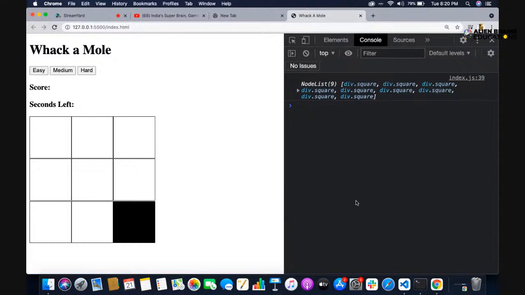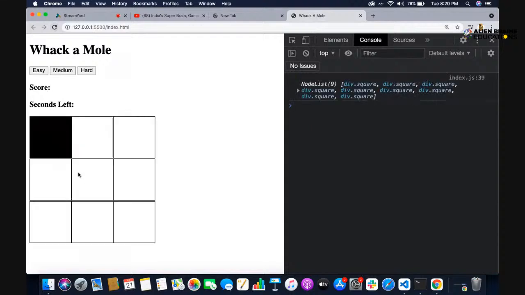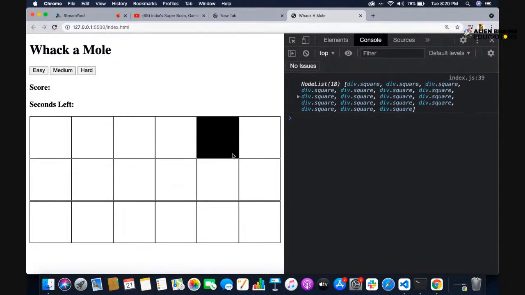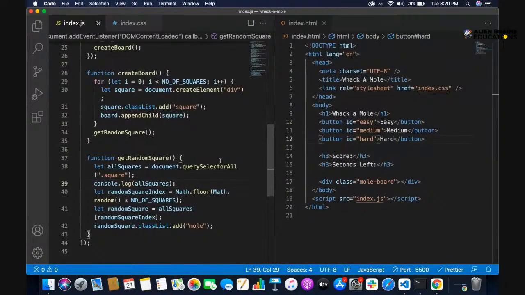So now this thing has happened here. We already have this thing here. Now let me refresh. You will see the next time it will come at a different position. See, it is in a different position now. Let me refresh. It is at a different position again. So this is happening because of the random thing. Medium, it is here, and the next time it is coming here. So this is actually the equivalent of our mole. However, it is just happening once.